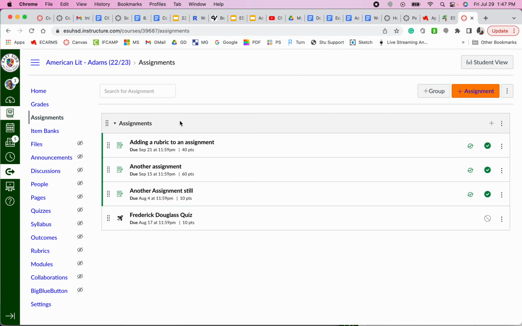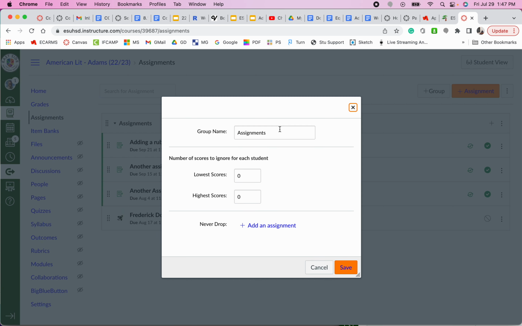By default, there's one category, and it's called assignments. And you cannot delete this category until you've created other categories, or you could just rename it if you want. And so that's the option I'm going to do right now. I'm going to rename this. I'm going to call this written communication.